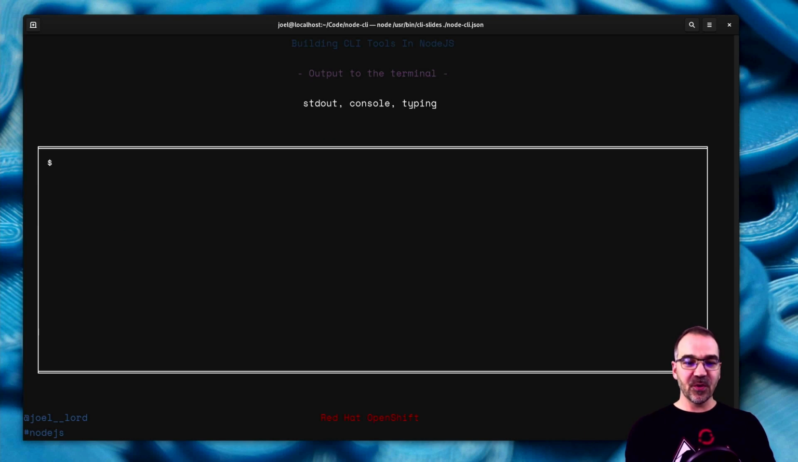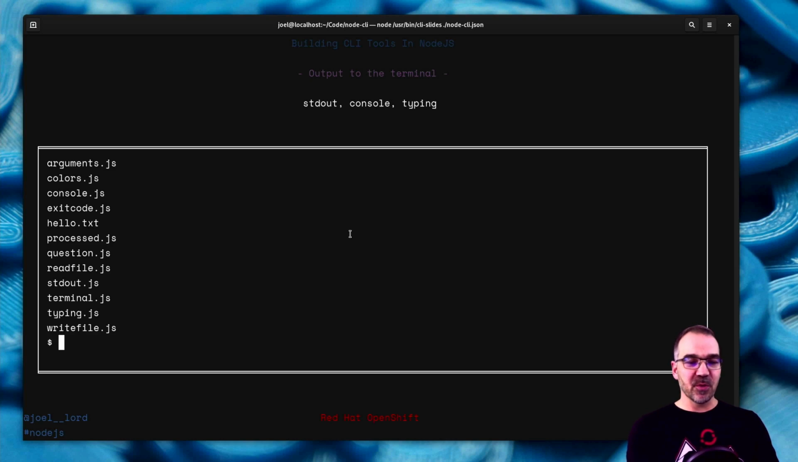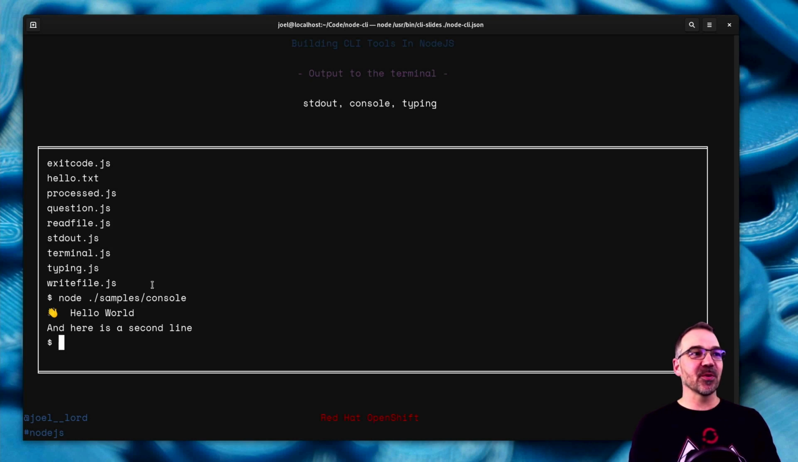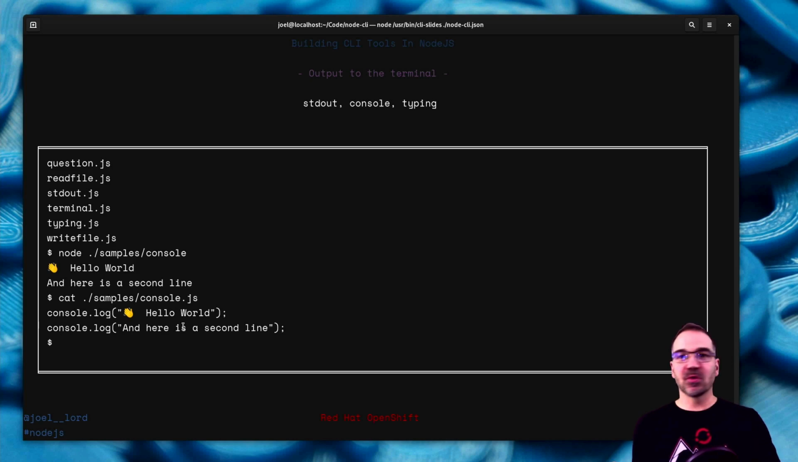So the first thing, I have a few examples here. Let me see, samples, there you go. So the first sample that I will run will be a node. And yes, I ended up building a terminal inside my slide deck that runs inside a terminal because I can. So the first example will be to run our console. So node samples console, and you can see that I just output hello world, and here's the second line. So if we take a look at what this file looks like, console.js, here it is. So it's just simply 2 console logs, one after the other, and we have the output. So that's kind of what we should expect, right?